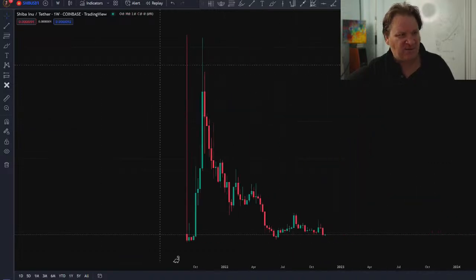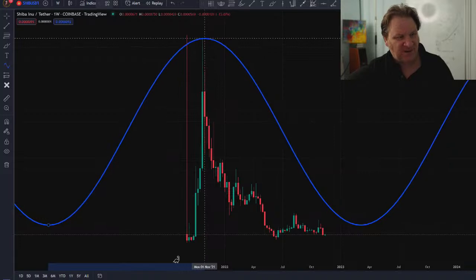So there you go, there's your wave. Can you see your wave there? Look at that. So here's your wave. This is SHIB, by the way, just carrying on that thought of waves. So that there is your wave here. Look at that.